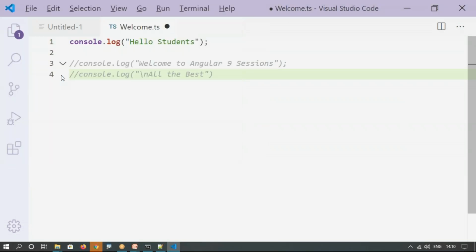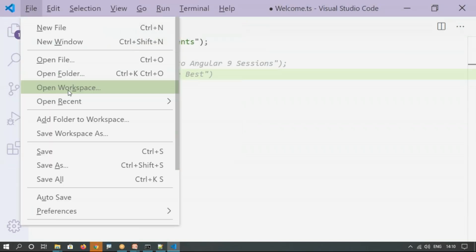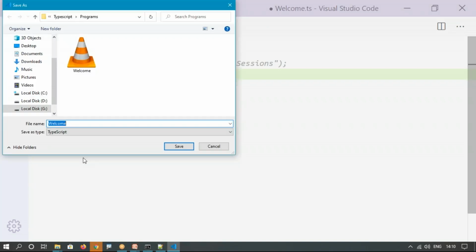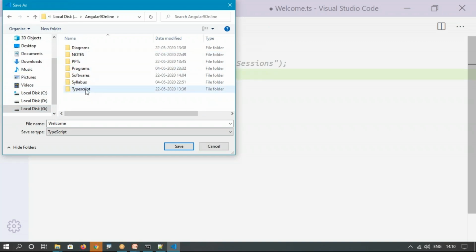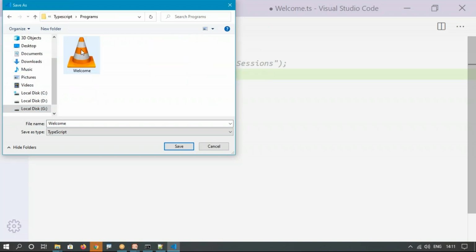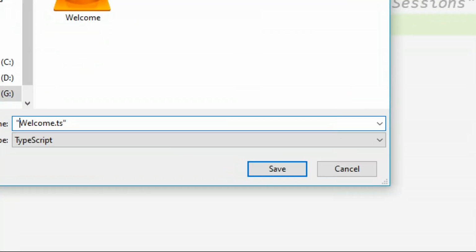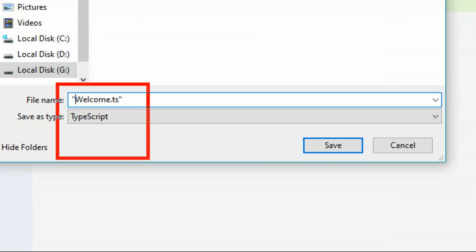So click on file and say save. Okay, I'm selecting save as because it's already saved in my system. Go to G:\Angular 9 online, TypeScript folder, programs folder. So save it as welcome.ts. So the file extension for our programs is .ts. It should be a TypeScript file which is understood by the Node environment. So click on save.